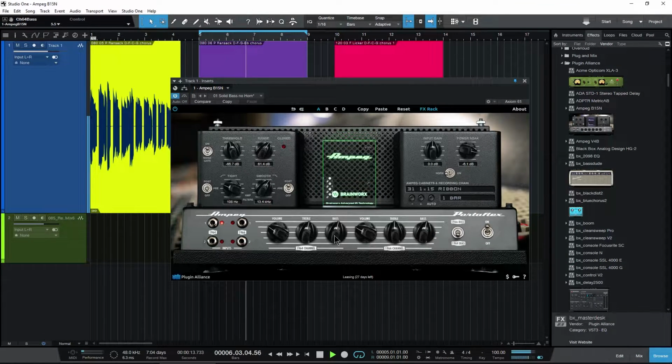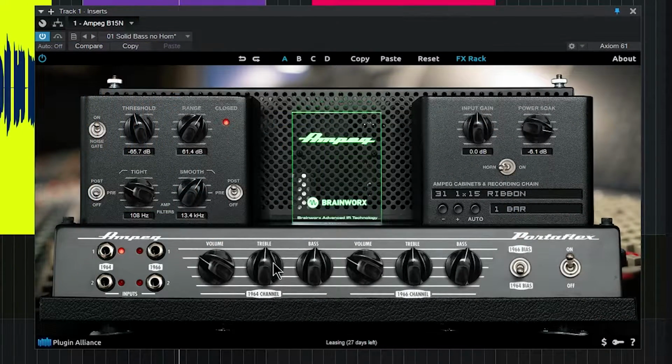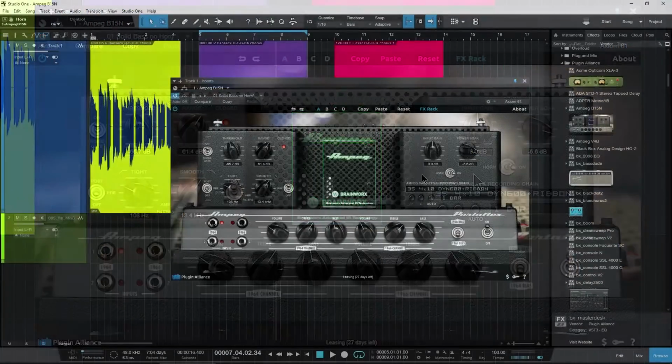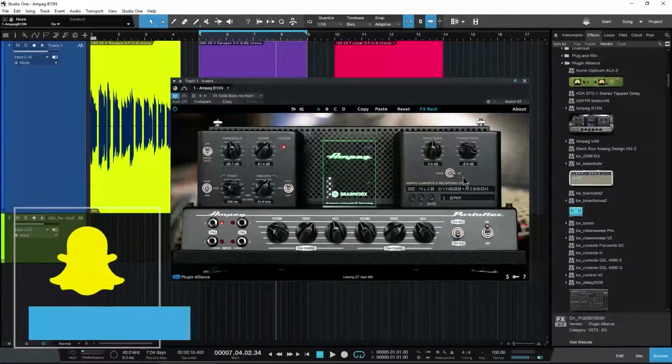It's pretty nice. Of course, adjust your tone stack after you make a selection there. Turn it down just a bit like that. Turn the horn on. Horn off. I really like the attack that horn control gives us.